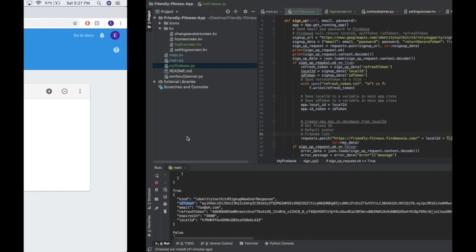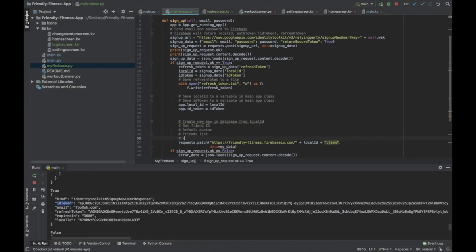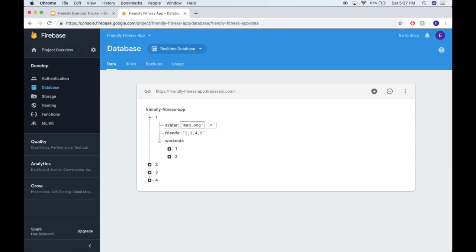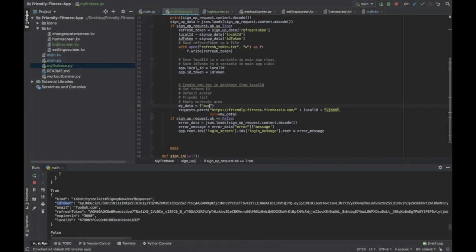And then workouts, and I'll have nothing in there. Empty workouts area. So let's get that data written up. My data, so just to match this here, so my data is, and now I need avatar, and I'll have it be just the default man.png.